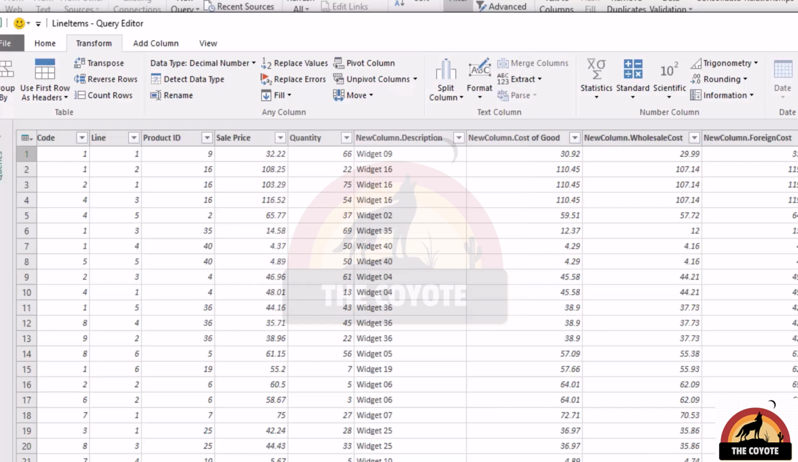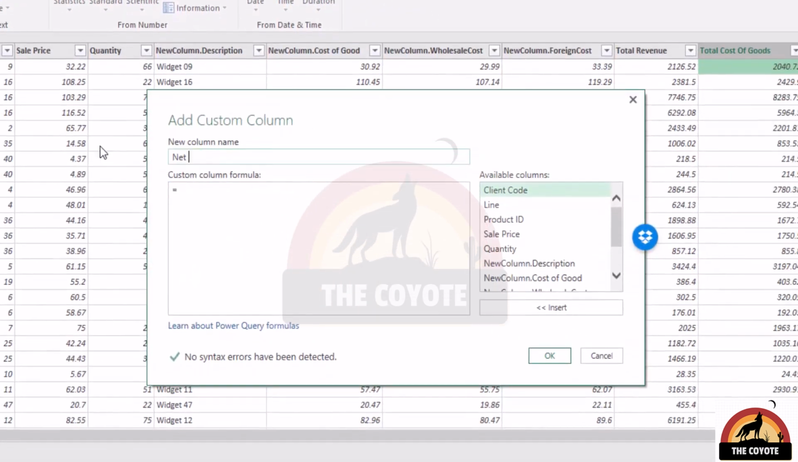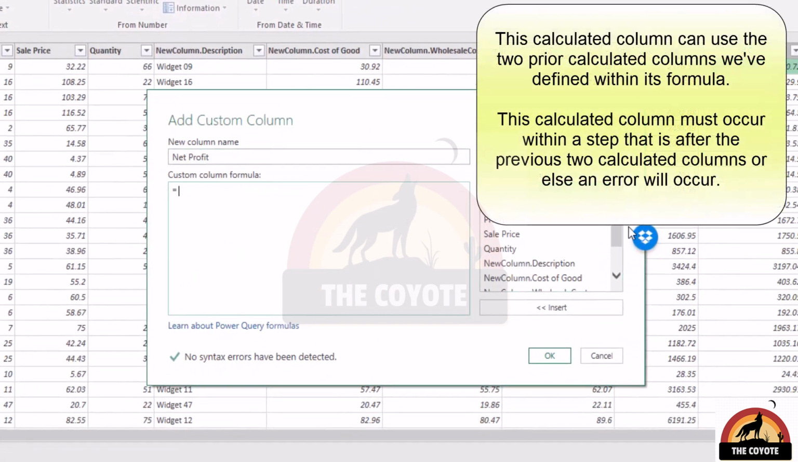Once we've created these two fields, we need one more field, and that's our profit field. And again, we're going to do the Add Custom Column. Going to call it Net Profit, and our Net Profit field can actually use our other two calculated fields.